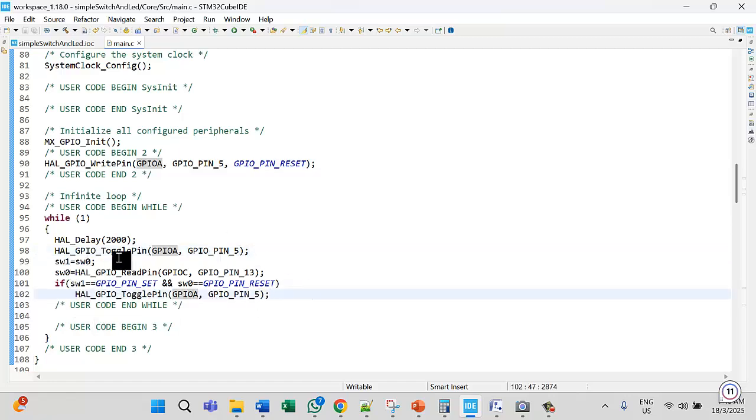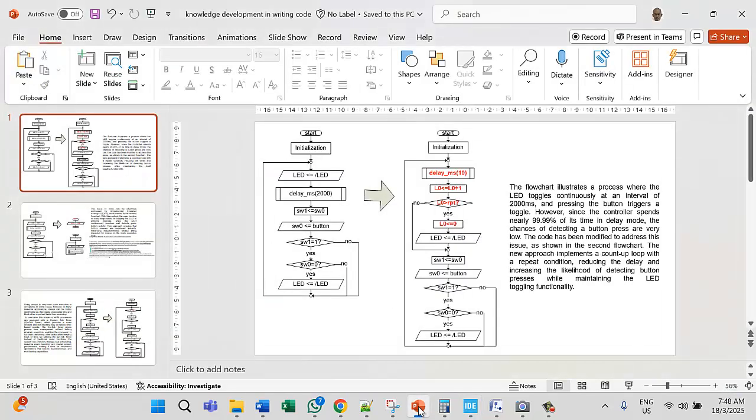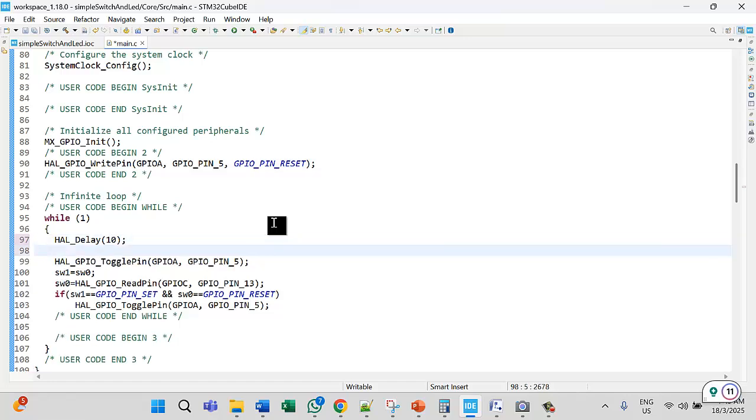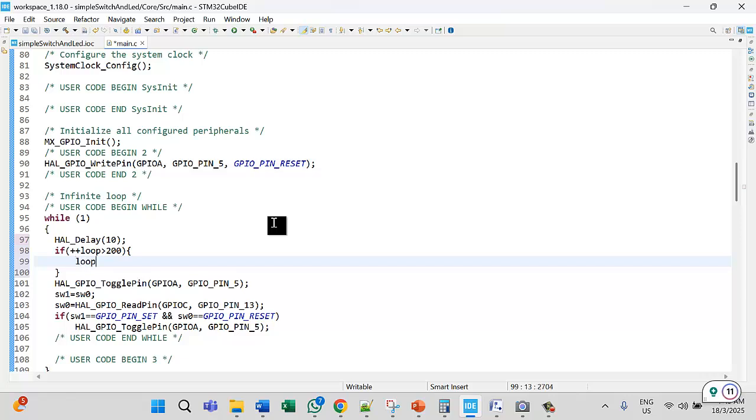Okay, now we change the code a bit, right? We remove the toggle of the latch. Then after that, we need to have some sort of loop. We toggle first, delay to 10,000. Oh, sorry, delay to 10. Then after that, we need to check the loop. If plus plus loop is greater than 200, right? Then we say loop equals 0, right? Then we toggle the LED.